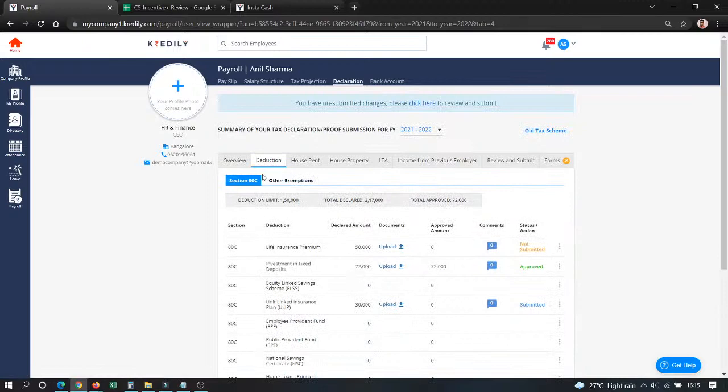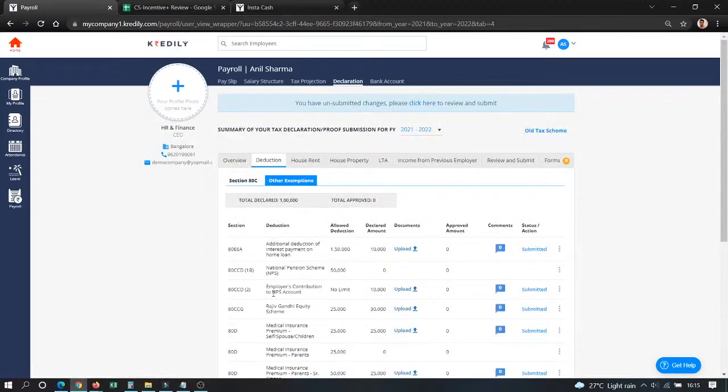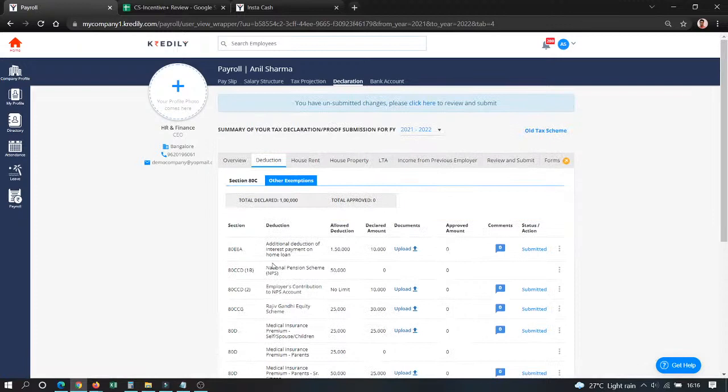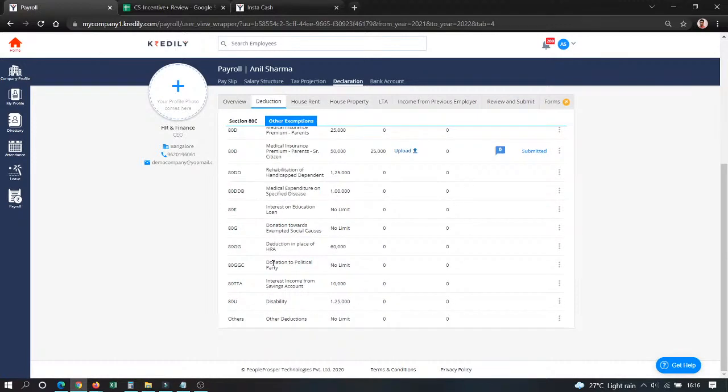Okay, so you can do the same with all other deduction components that you have in Kredily. I mean, not in Kredily. These are the general components that you can declare to save income tax. Okay, whatever you would like to declare as an employee, you can do that.